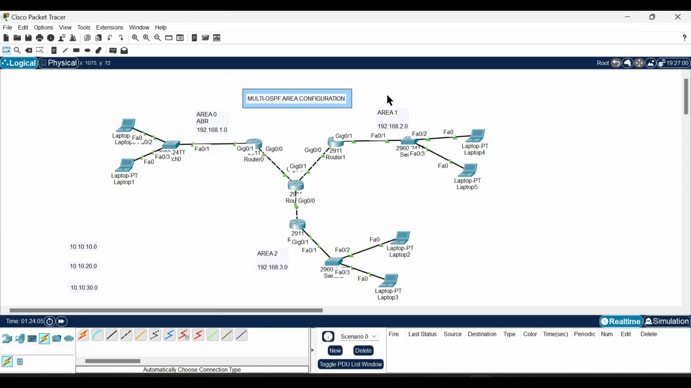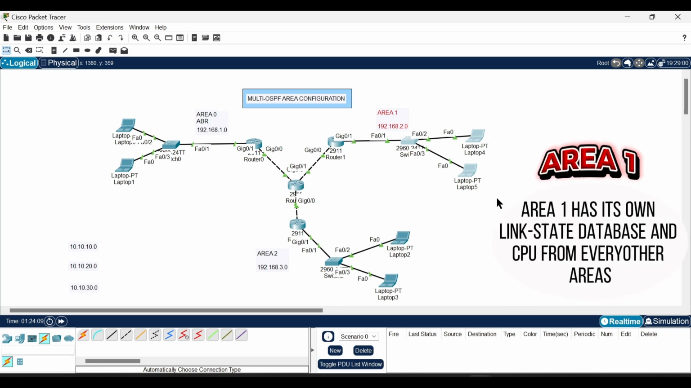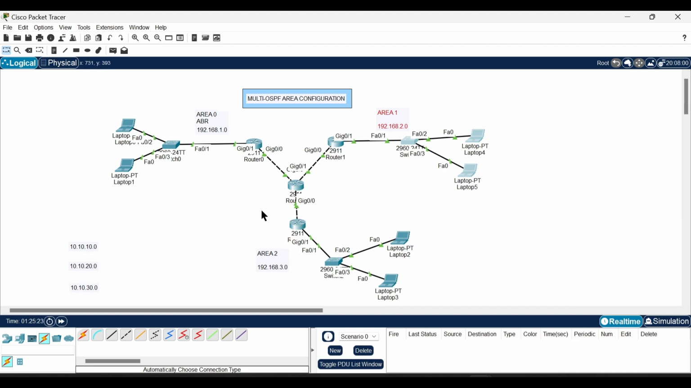So guys, this is area 1. As you can see, it has its own link state database. It also has its own CPU. So the network is going to be scalable and stable, as we are also going to create another link state database for the next network. We've already created for area 0, and we've created for area 1. Now let's create for the last network.